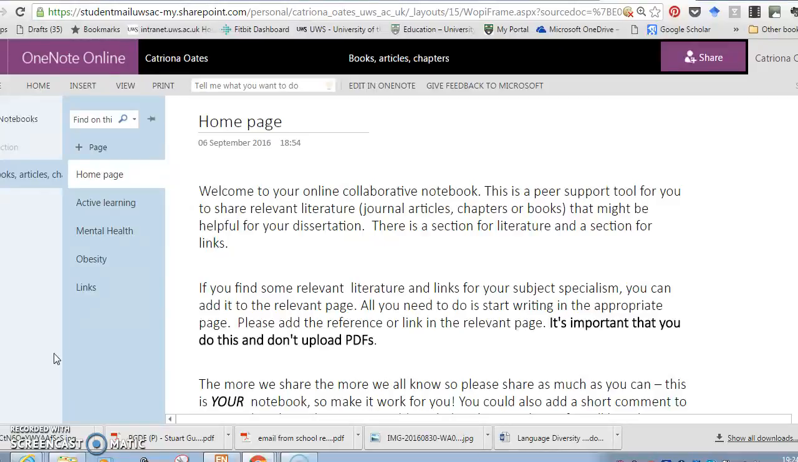OneNote collaborative notebooks that I've been sharing with you to help our dissertation students support each other, and to support them as well in trying to access some relevant literature for them in their dissertations. So I'm just going to talk you through this. It's really quite straightforward. You will have seen the notebooks coming through in the links.